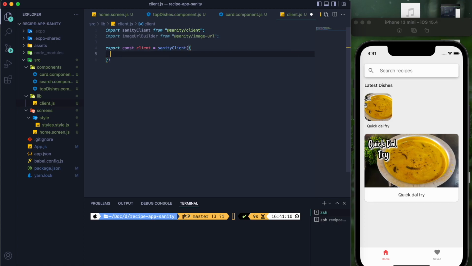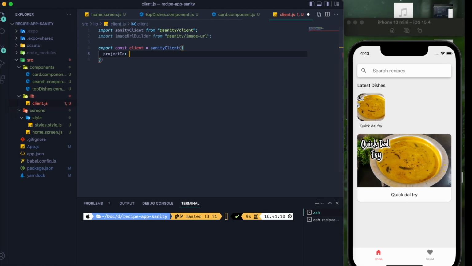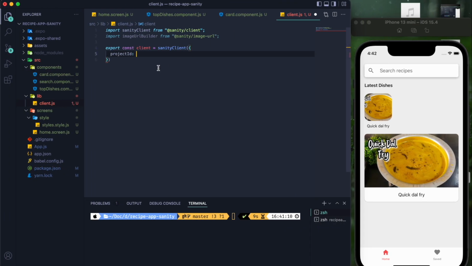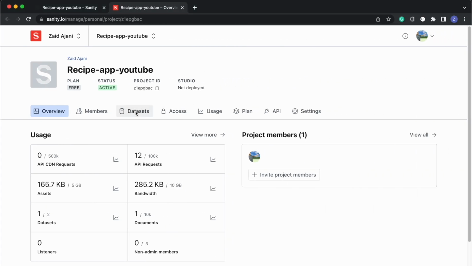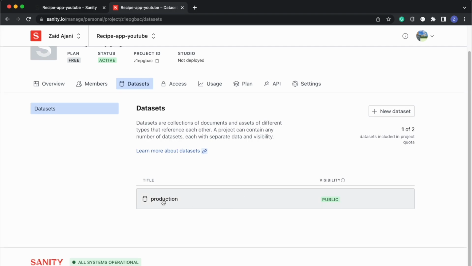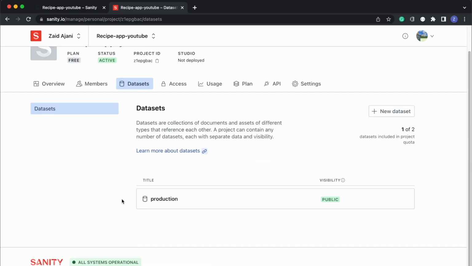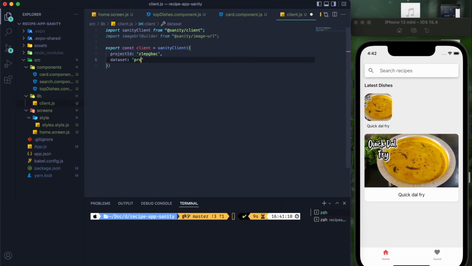So we are gonna write the projectId, and now this part comes. You have to go here and see we get a project ID here. You just need to copy the project ID and then paste it in here, and then you have to write a dataset. In dataset you have to go in here, click on this dataset, and see what the dataset name is. In my case it's production, and in your case it will most probably be production itself, unless you change it.